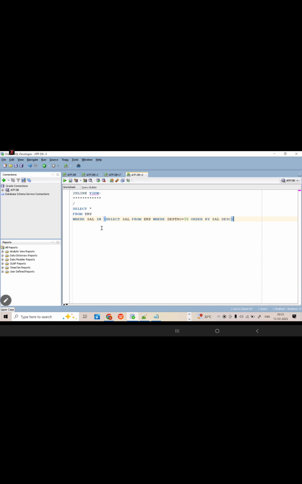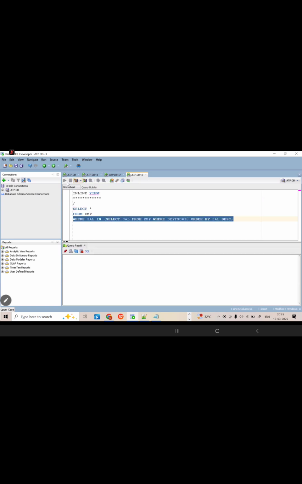First, which query will be executed here? This is the subquery, and inside the subquery we have written the ORDER BY clause, correct? So first, this query will execute. It will display some salaries based on the condition. If we write ORDER BY descending, it will print from top to bottom.